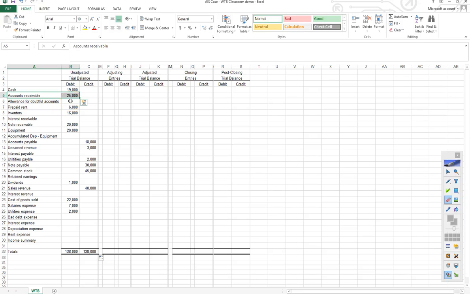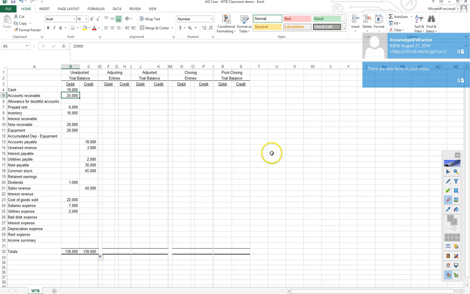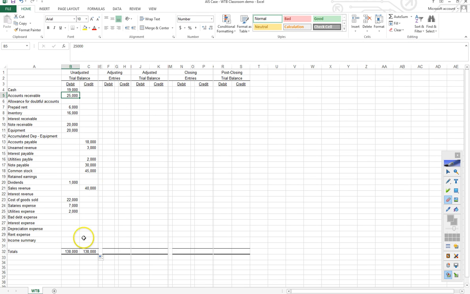If we have somebody reading the financial statements making a decision, let's say a banker, the balance sheet in particular, he or she doesn't want to be misled thinking we have $25,000 we're going to collect when we're really only going to collect $22,500. So we make an adjusting journal entry.